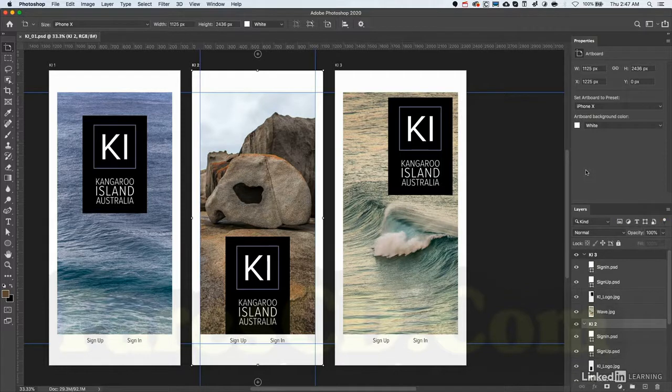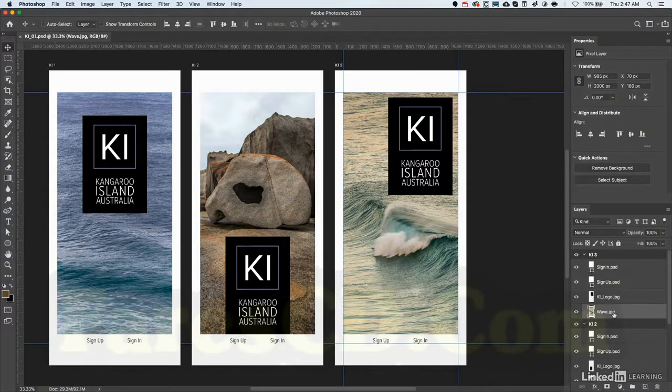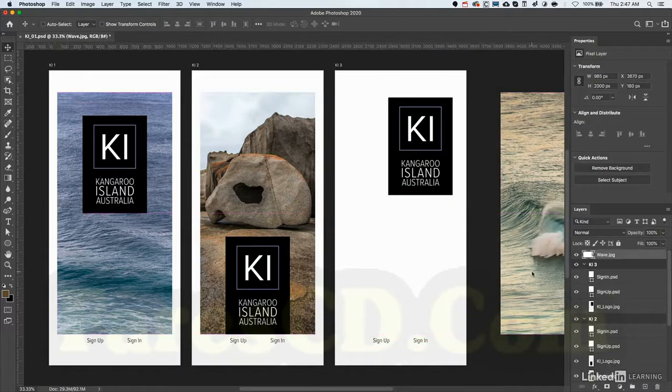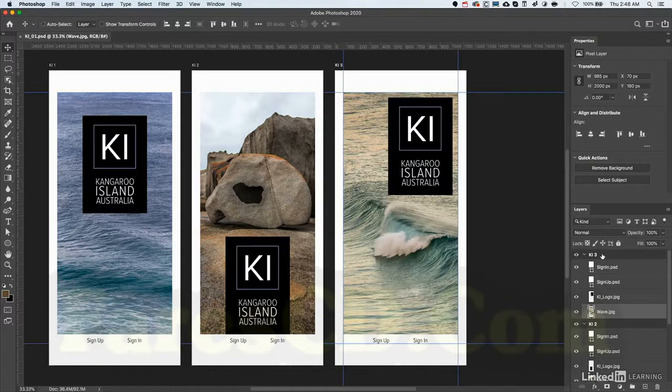You can also lock elements on artboards. So by default, if I select this wave image and I drag it off of the artboard and I release the cursor, Photoshop takes that image out of that artboard. I'll go ahead and use undo in order to put it back in the artboard.